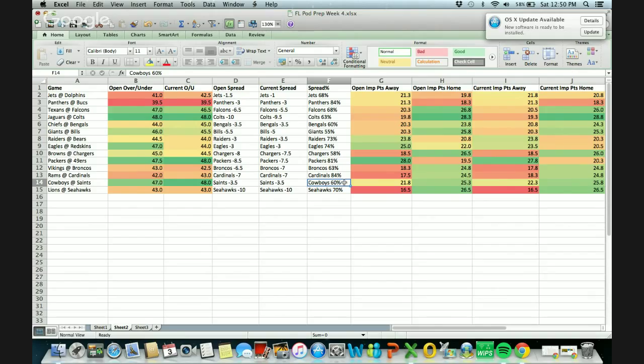So the Cowboys have gotten pretty close to 50%. I mean, 60% is not crazy high, but the line hasn't moved. So maybe a few people are on the Cowboys. And then the last one is the Lions and the Seahawks, and that hasn't moved at all. Seahawks are getting the majority of the bets, but this is another one where I'm not sure that it means a whole lot necessarily for the Lions and the Seahawks.